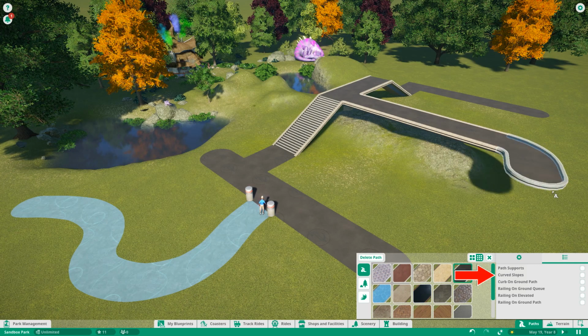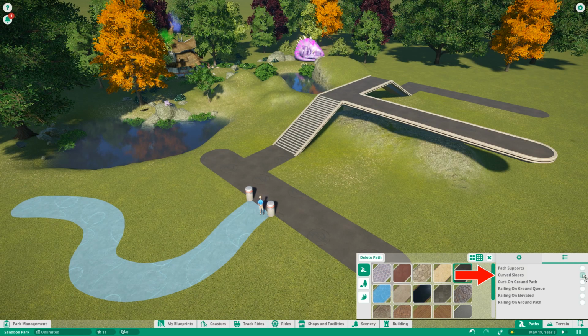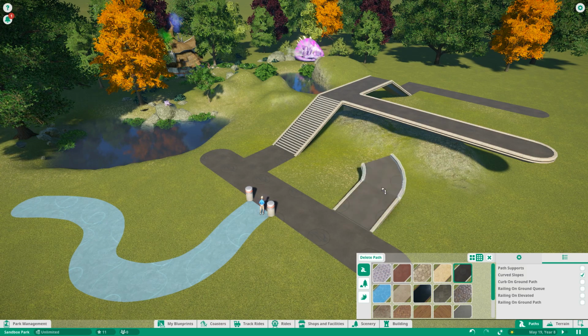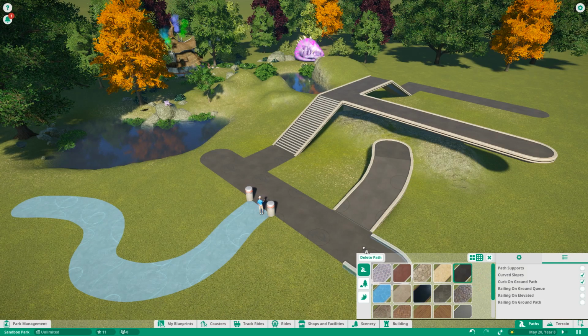Curved Slopes allows you to create curved slopes and stairs. With this option checked, elevate a new path, then move your mouse around to curve the path in the direction that you like. Curb on Ground Path places curbs on the edges of the paths you lay on the ground only. Curbs are always placed on elevated paths by default.